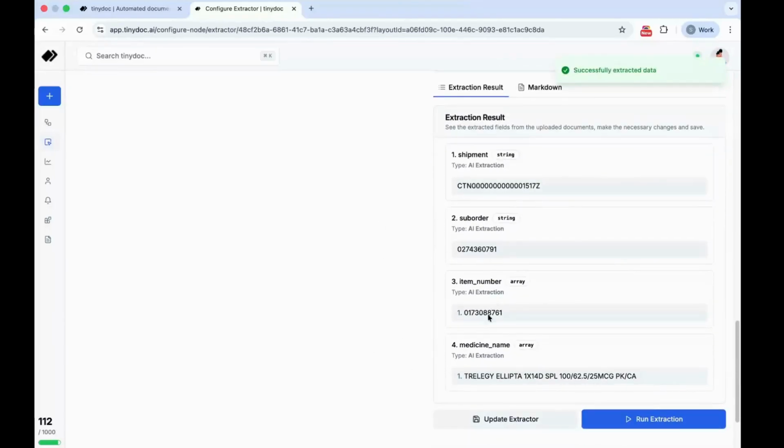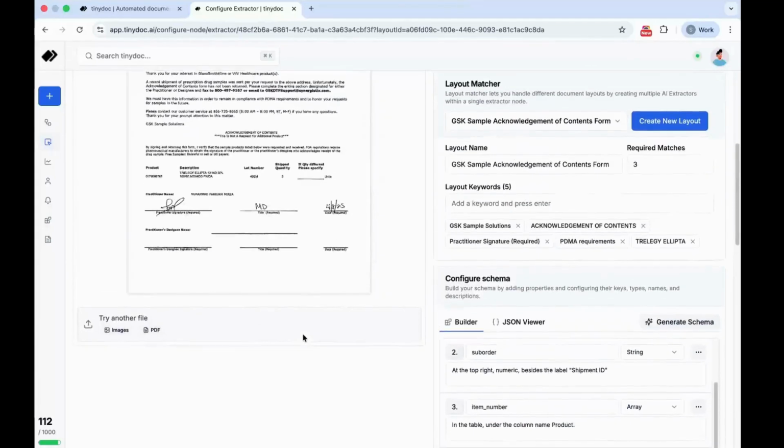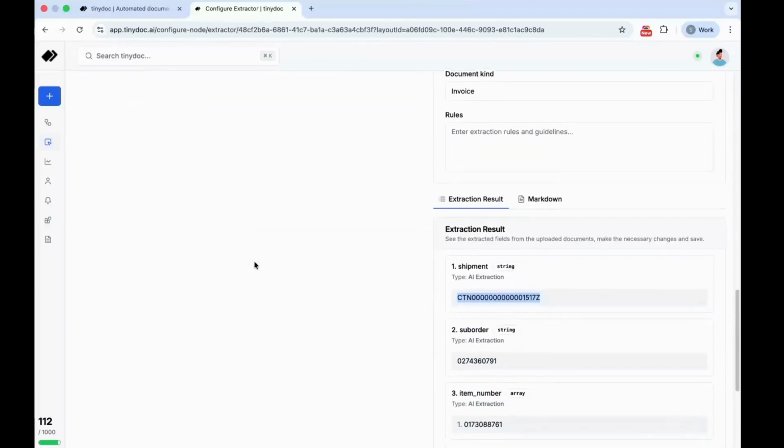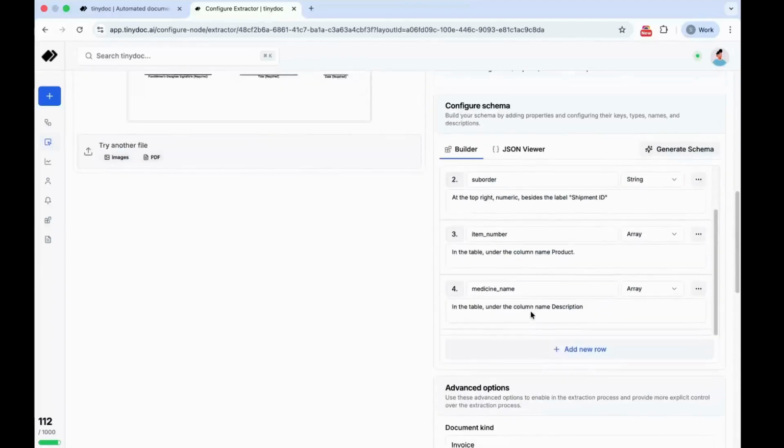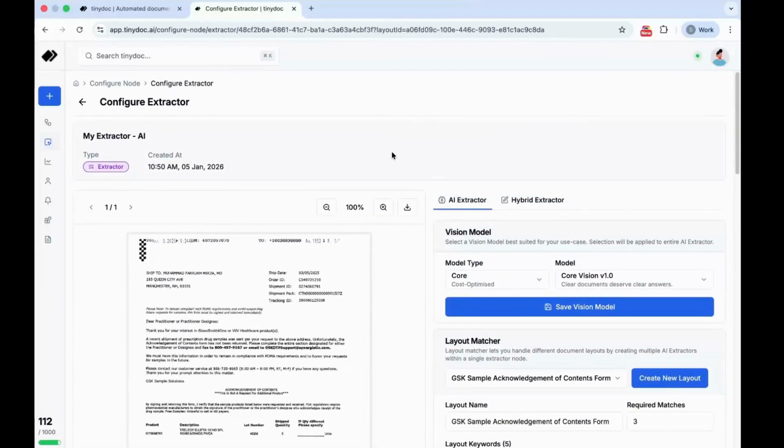Great. Now we have the extraction result here. For shipment, we get the shipment from CTN, suborder, item number, and medicine name. For now, here you can see there is only one item, so we got one item in the array. Great. Now we have successfully configured our AI extractor. Now let's add this AI extractor in our workflow.